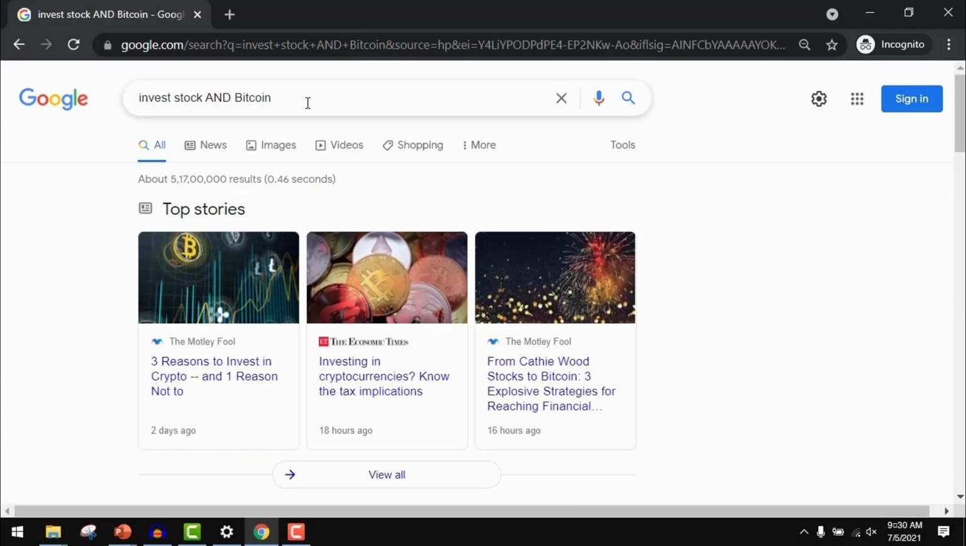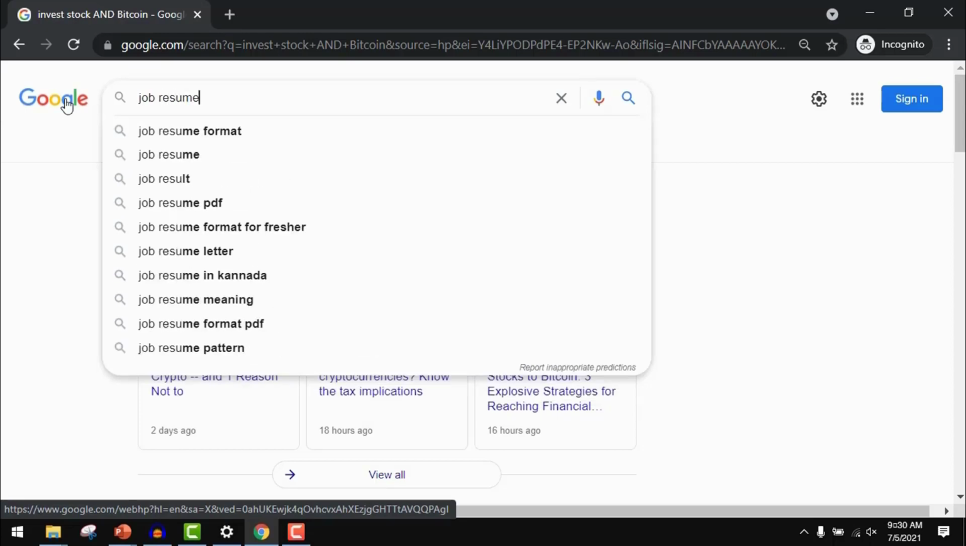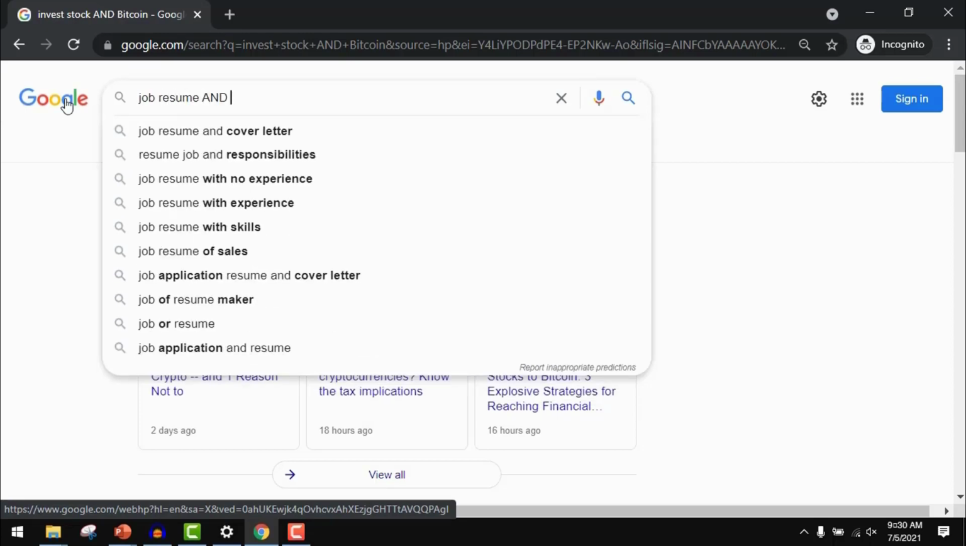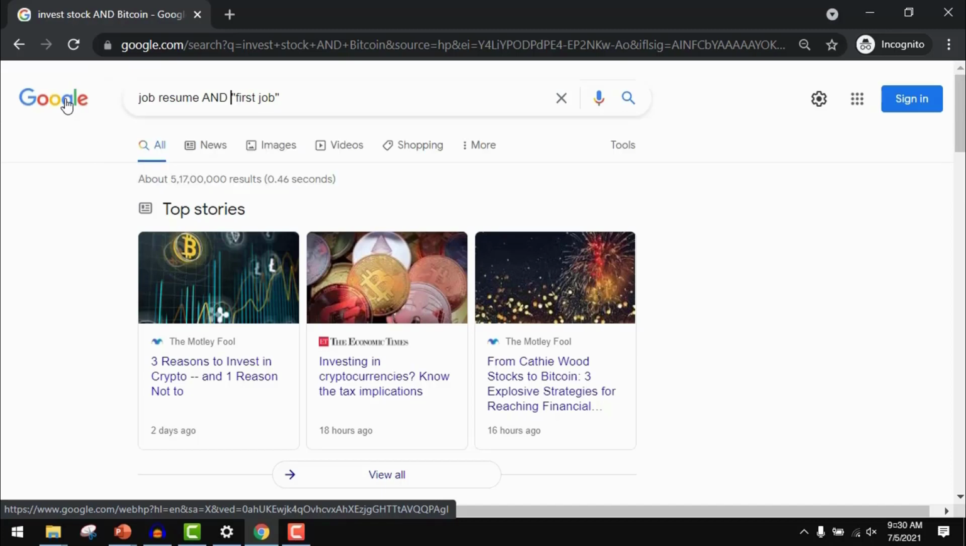Some more examples of this technique: let us say you are looking for your first job and you want to know how to make a job resume for your first job. Then the query will be formulated like this: job resume AND first job. And these keywords you can enclose in quotes like this. Now Google will give you the search results which have both job resume and first job keywords present in them.